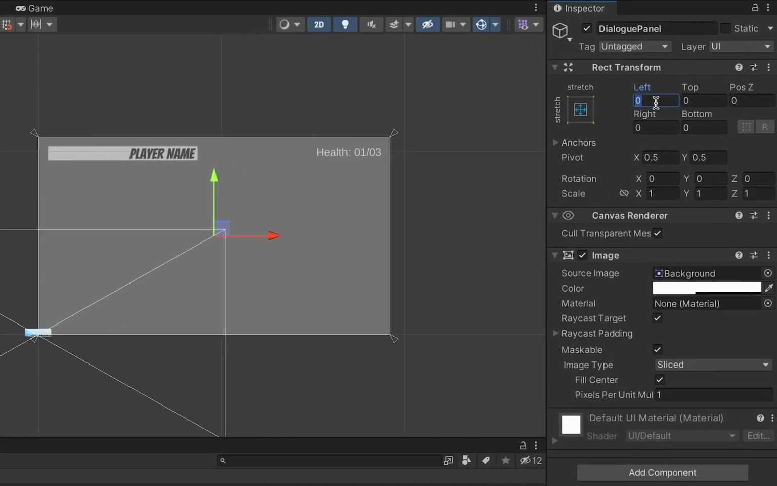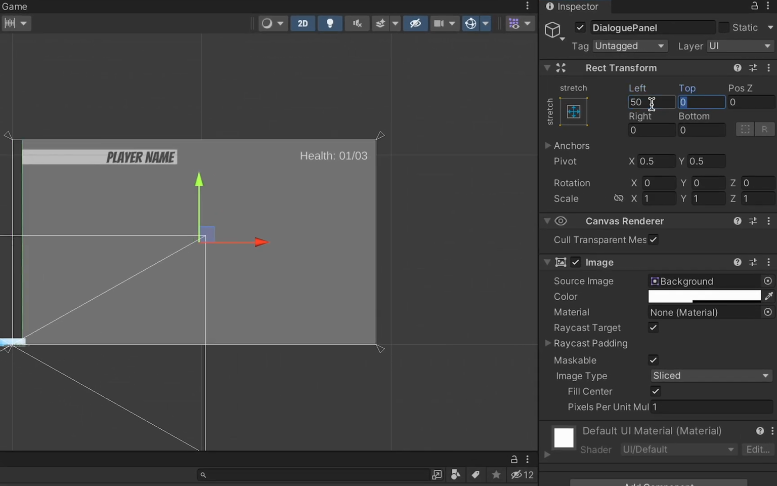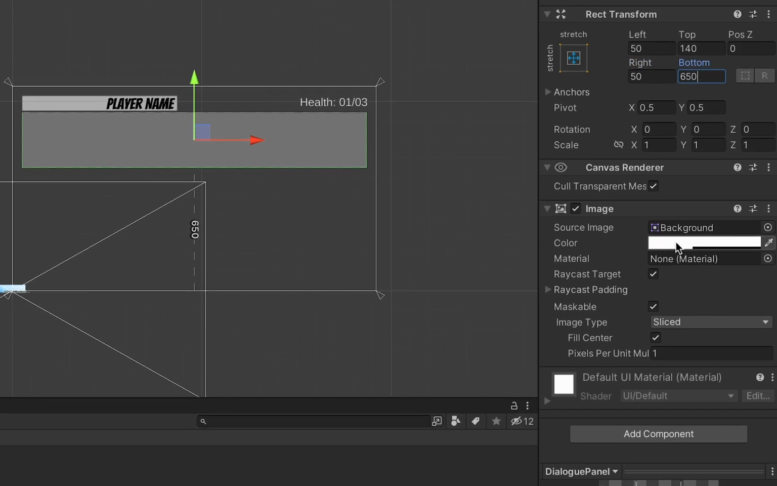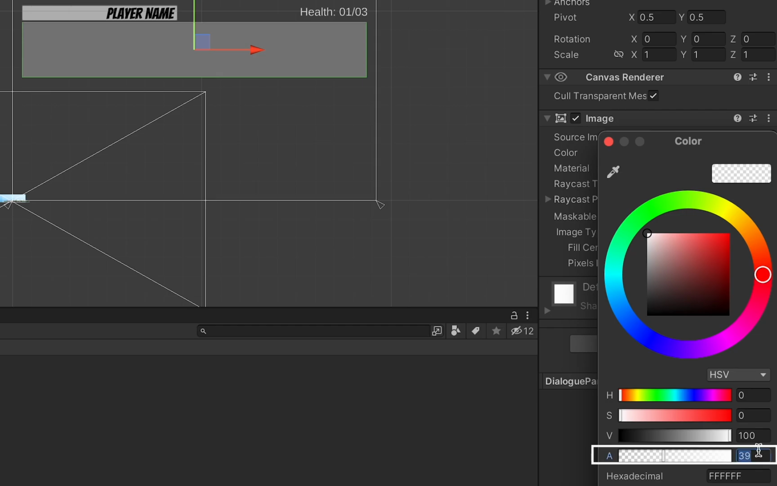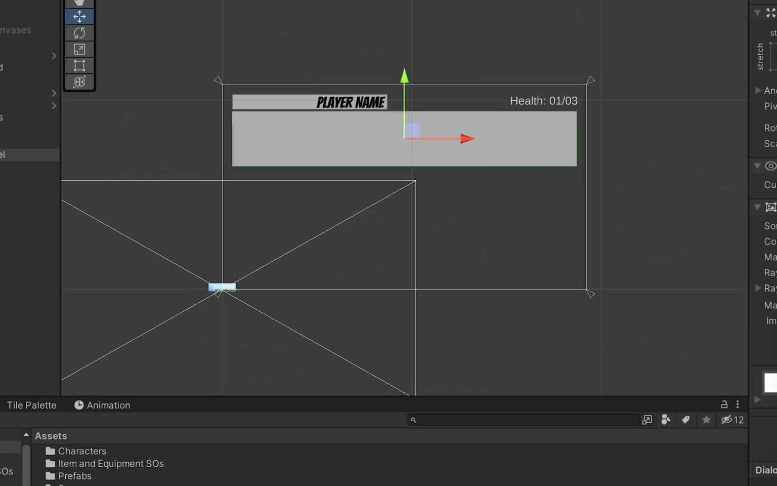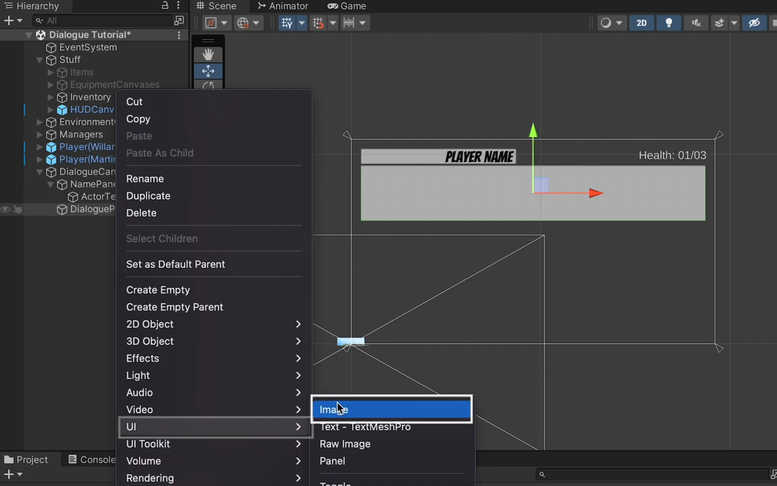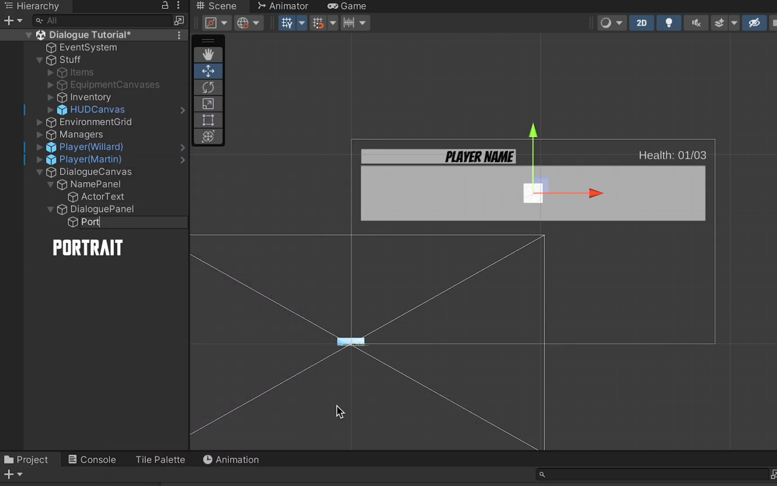And to get this one fitting about right, I'm going to be using 50 by 140. And then on the right, we'll go 50 and 650. Also set my alpha to 80 again. There's going to be two things that we want to put on this dialogue panel. First of all, if I right click, go to UI, we're going to add an image. This will be for our portrait.